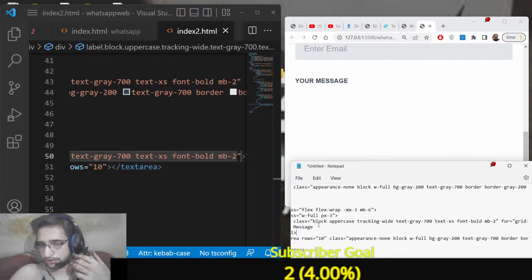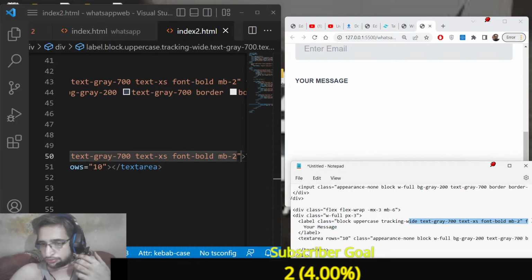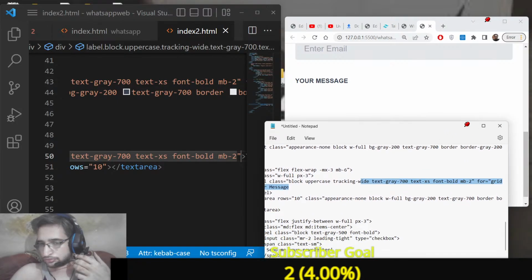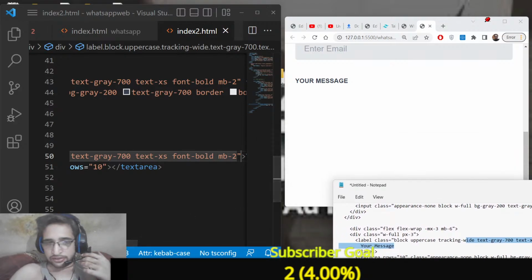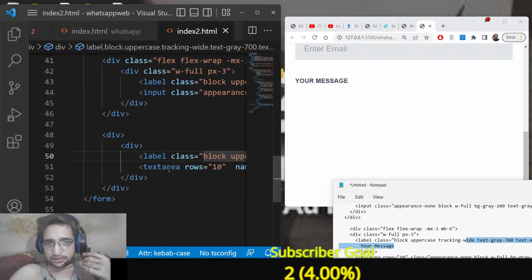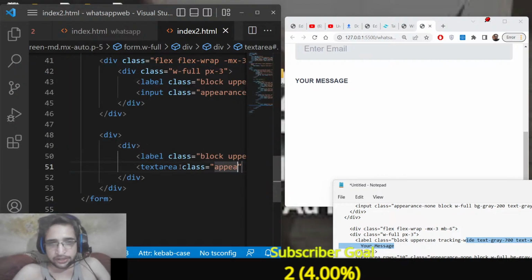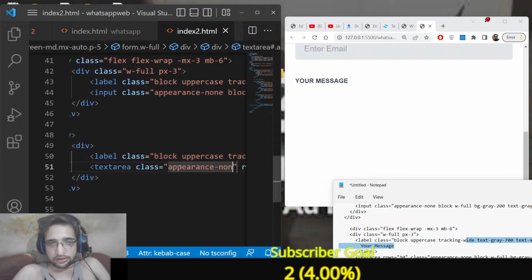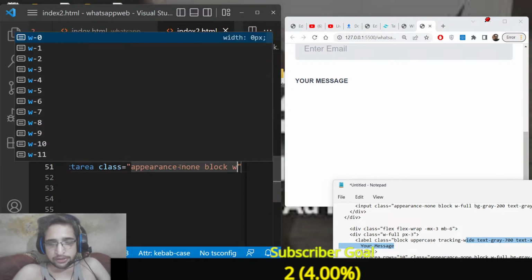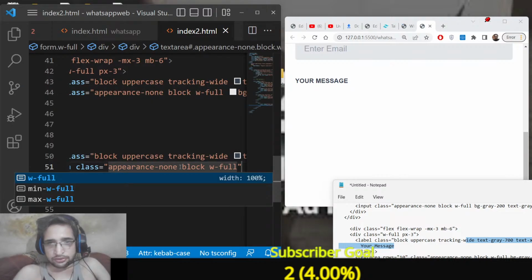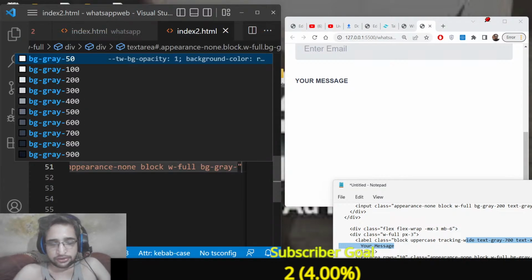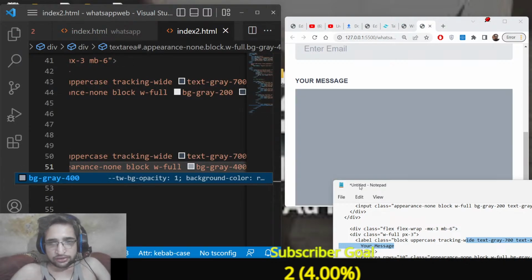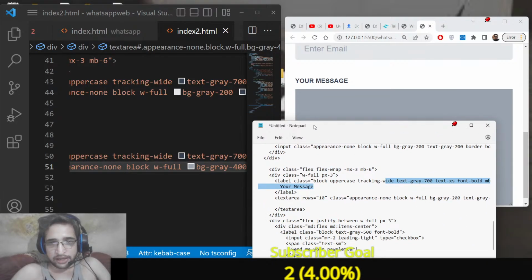Now basically we will have the text area class. We need to style the text area inside Tailwind. So we will give the classes. The first class, basically guys, will be appearance none, and then it will be a block element, w full. And after this we will put a gray color background, bg gray. So now you will see it will have this nice little background of gray.